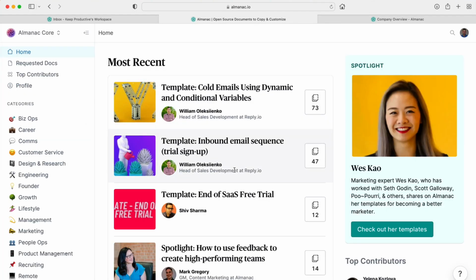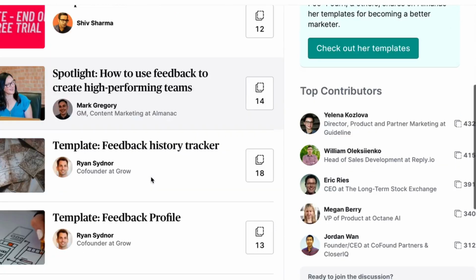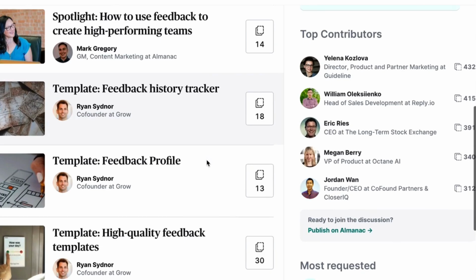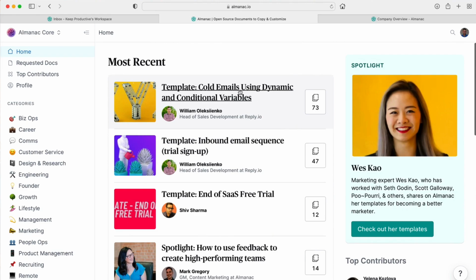Now they do have some great templates that are really derived from the community side of things. You can see these are the top contributors to the templates area, but you can go ahead and make a copy of, for example, some teams that have made cold emails using dynamic and conditional variables. You can make a copy of that and bring that in.